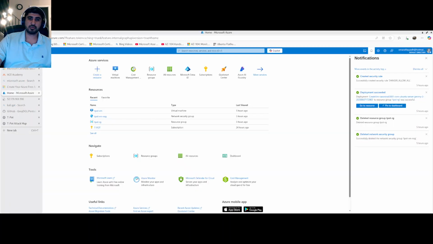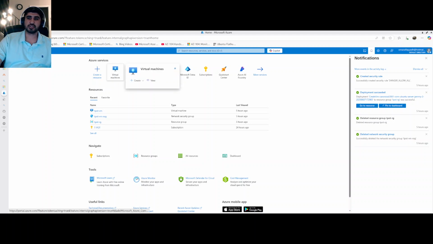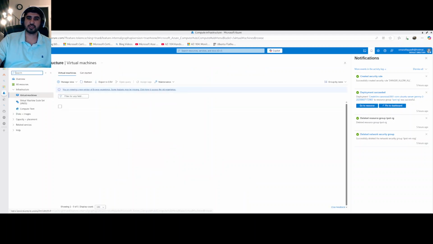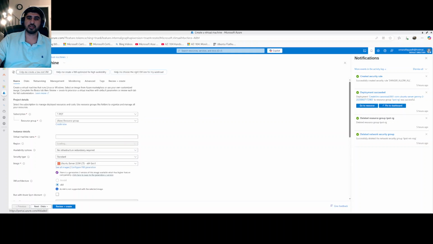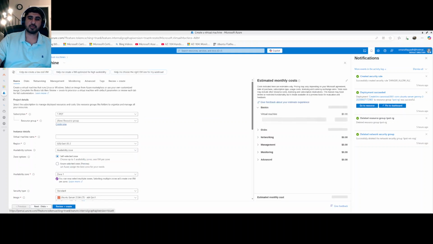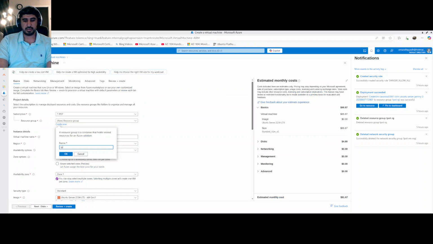So here I go to Microsoft Azure. I will start by creating a virtual machine, and then there I go, creating a new one. I am going to create a new resource group because I want to isolate each resource in its resource group so that it doesn't get complicated. So it's going to be tpot-rg-new that I'm going to create.